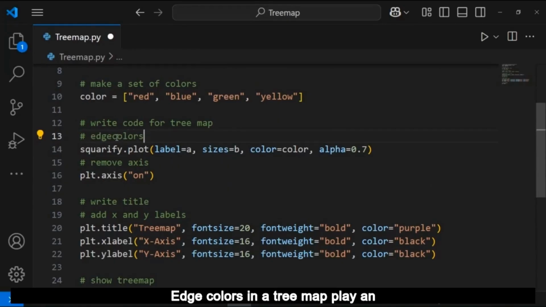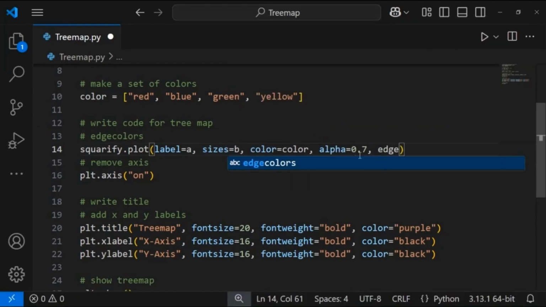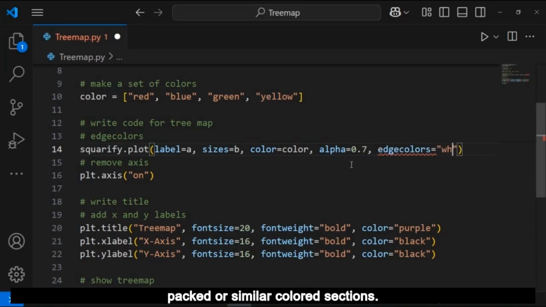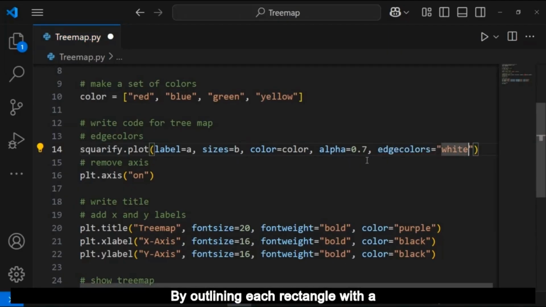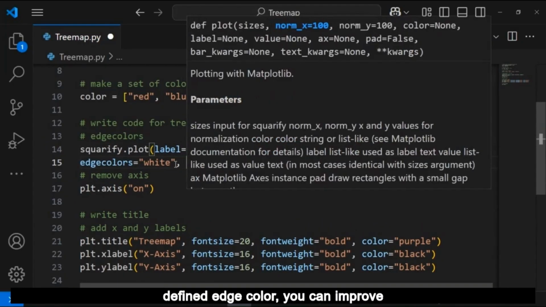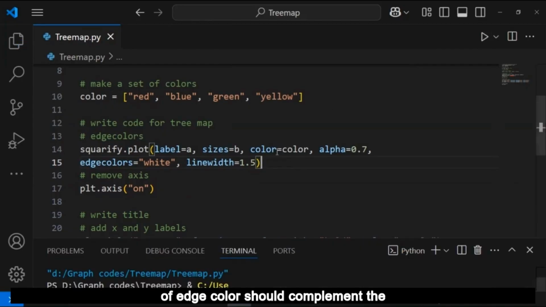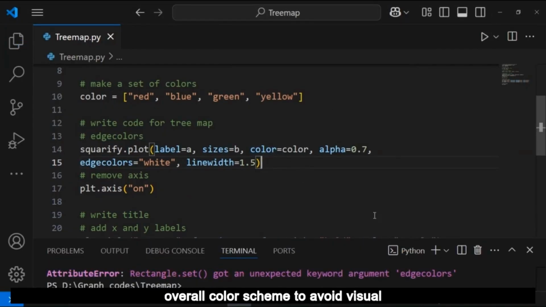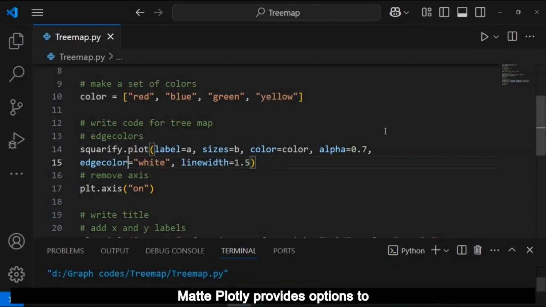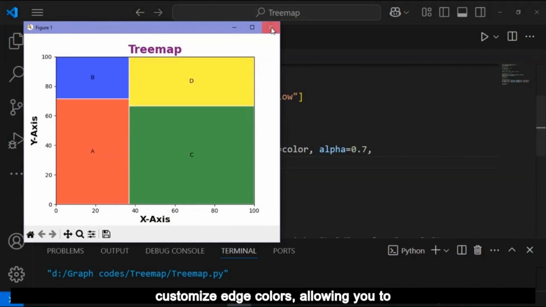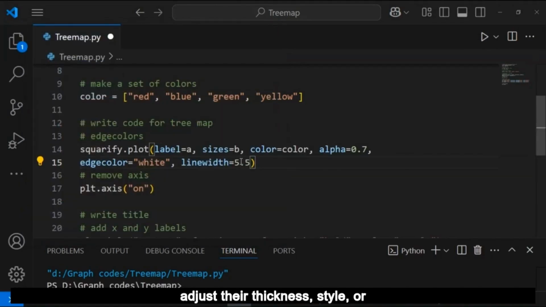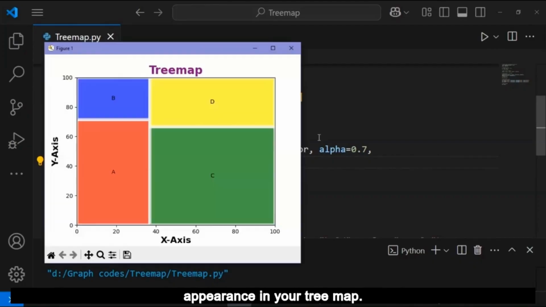Edge colors in a tree map play an important role in enhancing the visual distinction between rectangles, especially when dealing with densely packed or similar colored sections. By outlining each rectangle with a defined edge color, you can improve clarity and make the hierarchical structure more evident. The choice of edge color should complement the overall color scheme to avoid visual clutter while maintaining readability. Matplotlib provides options to customize edge colors, allowing you to adjust their thickness, style or shade for better emphasis and a polished appearance in your tree map.